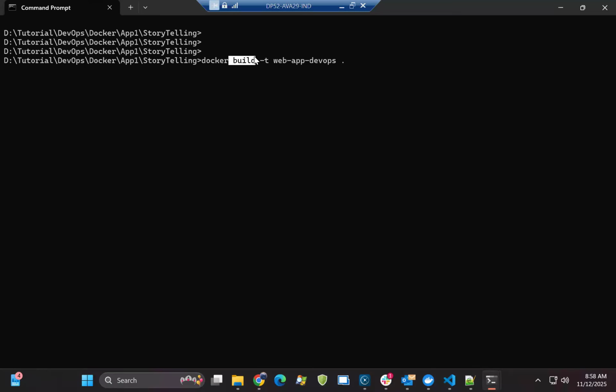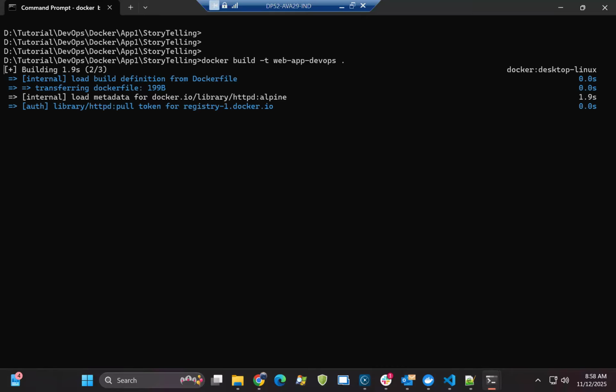Build is the command for creating the image, whereas -t is the command for giving the tag. If I don't put any tag, it will by default take it as the latest tag. Clear this command? So the new name of your web application is web app DevOps. I'll press enter and see, it starts creating the image.